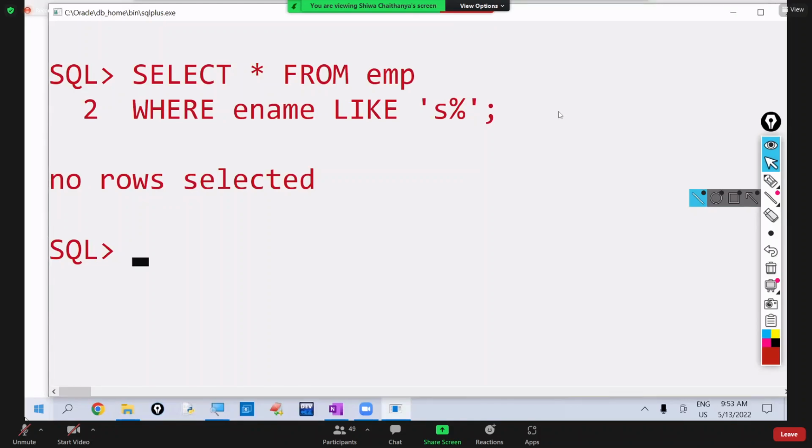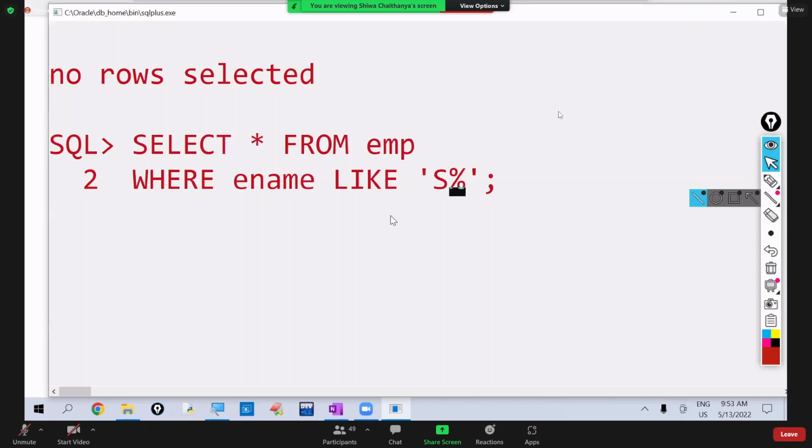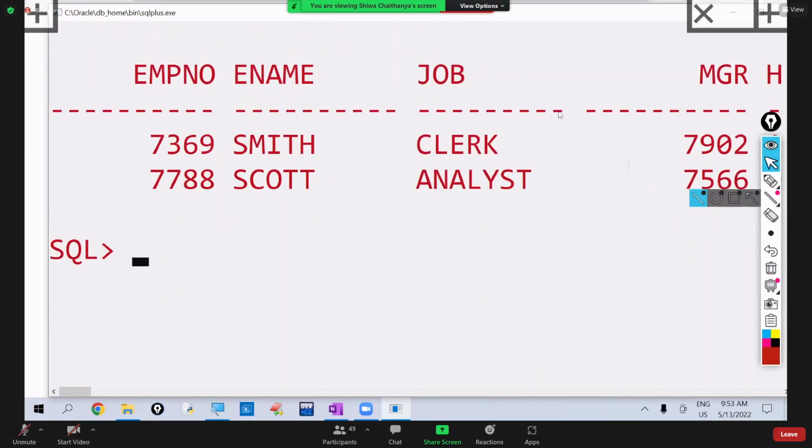Like is just a comparison operator. It is comparing the employee name with this text pattern. For string comparison, it is case sensitive. Remember this point. Now I'm writing select star from EMP where ename like, giving capital letter S first, and after that any number of characters. It displays the employee records whose names start with S. Observe, Smith and Scott are displayed.